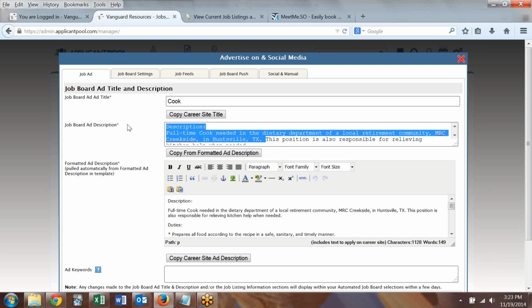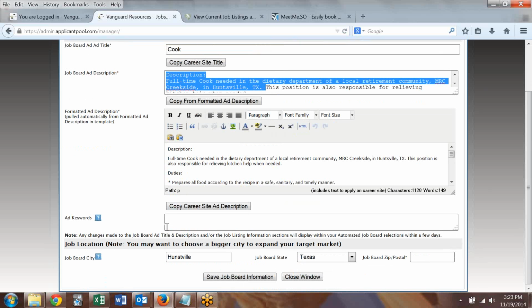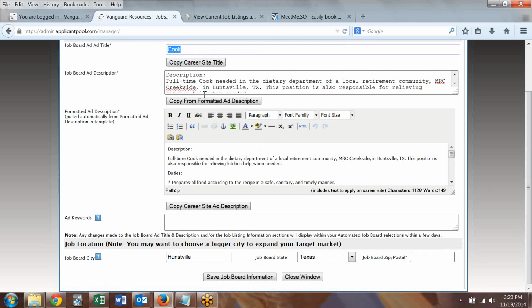The real key thing to put here, the really important thing, is to add keywords. So if nothing else, copy whatever you've got for a job title. I'm assuming that's going to be descriptive of the position, so maybe you could put dietary as well. And actually retirement community would probably be good, so maybe I'd pick up all of that. Actually, all of these things may be useful except for the city, which you're already going to have.